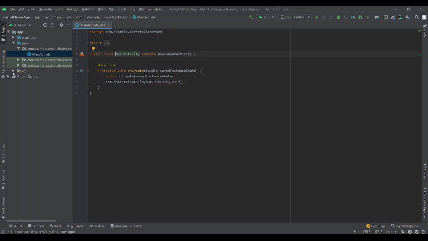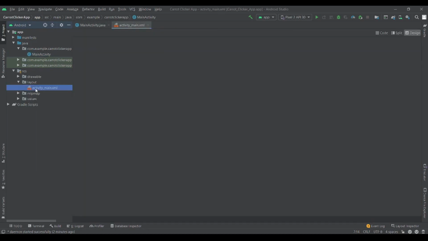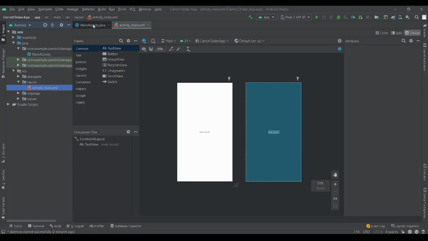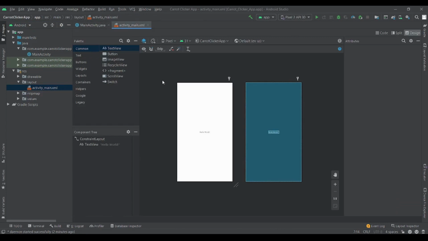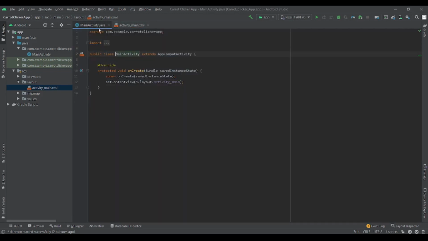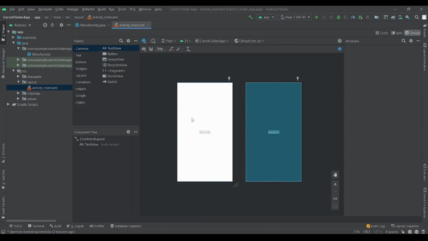Now, another important file that we need to know about is under resources layout, and is called activity_main.xml. Now, main activity and activity main are directly linked to each other. So the XML file is basically what the user sees, it's the visuals, and it's what the user interacts with. The main activity Java class is sort of the inner workings, it's how those buttons function, and just the back portion of the user interface. We will be doing most of our coding here and most of our design in here.